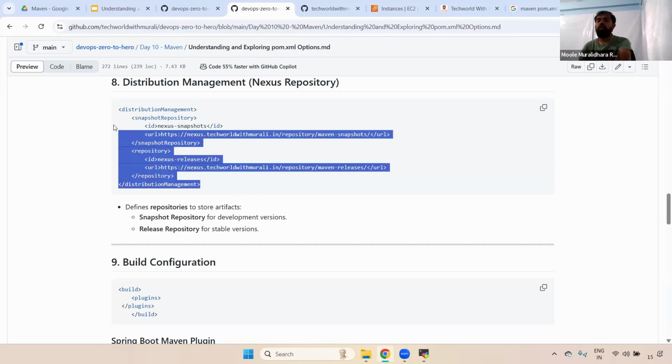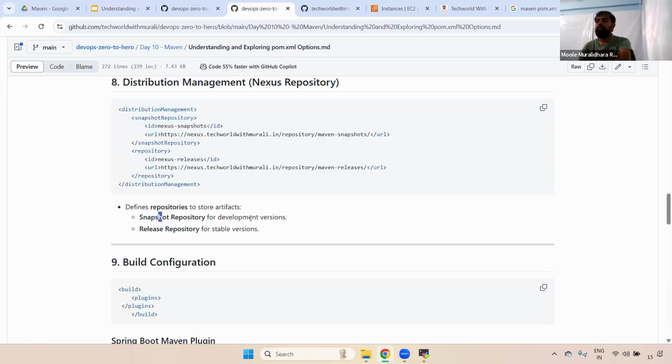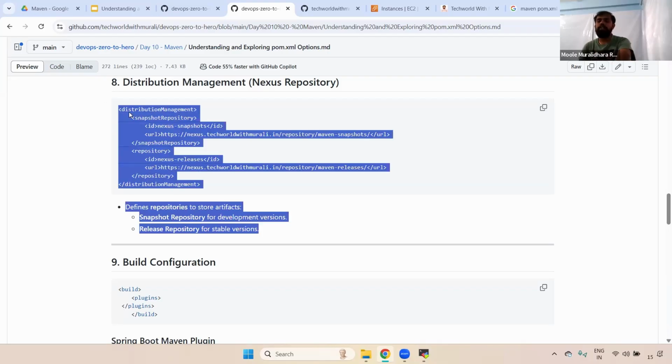Okay, if you want to store our jar or war file to the remote, when you do the mvn deploy, as I said earlier, we will use that mvn deploy, right? So before doing the mvn deploy, we need to define it inside the distribution management, inside the pom.xml. Okay, and snapshot repository for development versions, and release repository for stable versions. These are the two. Okay, understand, right?